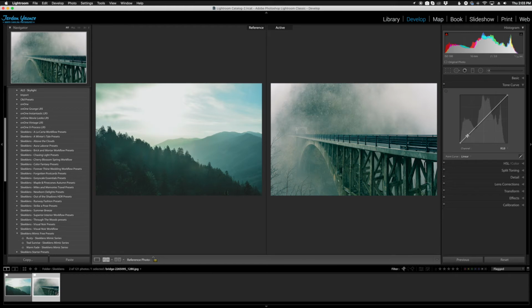I'm basically going to put a point roughly in this area, right around here, and I'm going to drag this beginning black point. I'm just going to drag it up. And that's going to fade it a little bit. If you go too far with it, you can see how much it fades out. It's kind of a cool look, but it doesn't match that particular photo. So I'm going to take it down a little bit more right there.